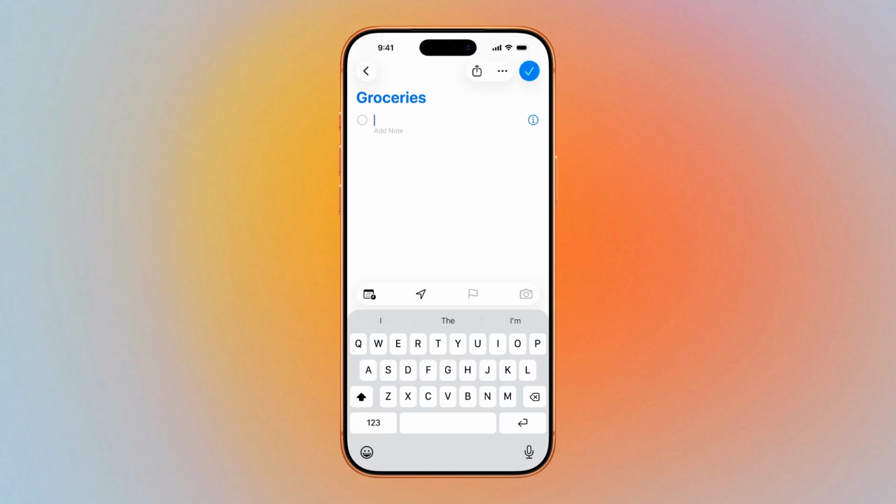Now, to add items, tap the New Reminder option at the bottom. Start typing the items you need. For example, we can add eggs, then press the Enter key on the keyboard to add another item. You can continue adding things like milk, cheese, beer, and other groceries.